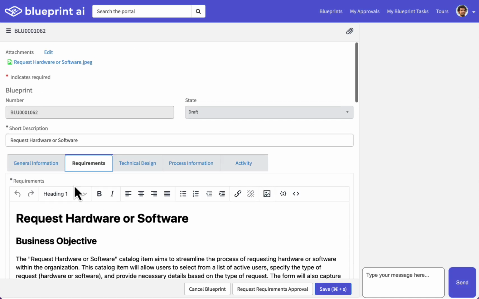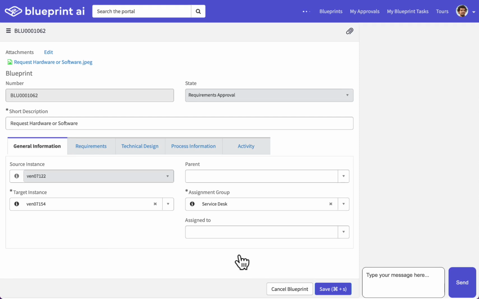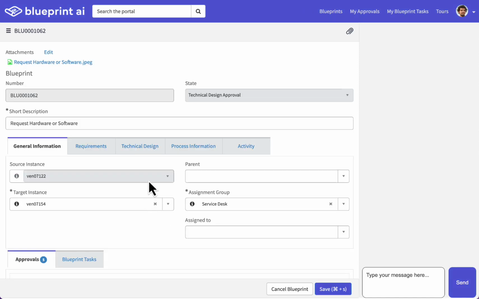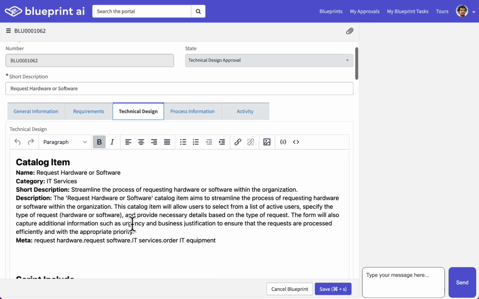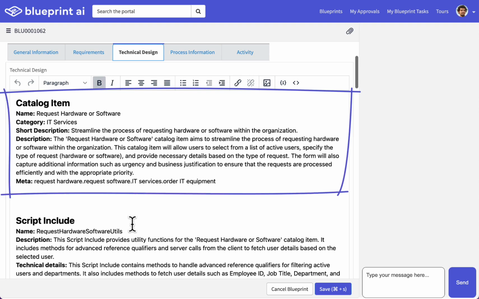With everything in place, we proceed to submit these requirements for approval. After the requirements are approved, the technical design is automatically generated, bringing us one step closer to a complete solution. Let's click on the Technical Design tab and scroll down to view the detailed specifications. As we scroll, we see the technical details, starting with the catalog item specifics.